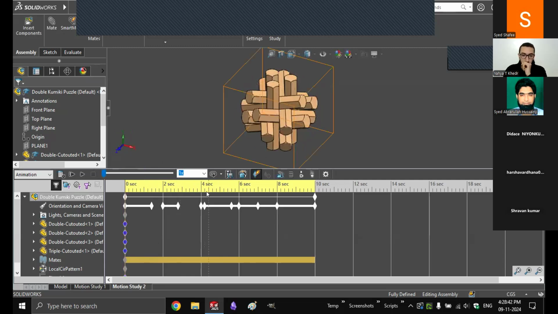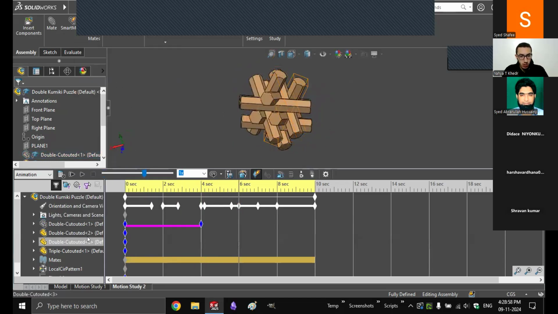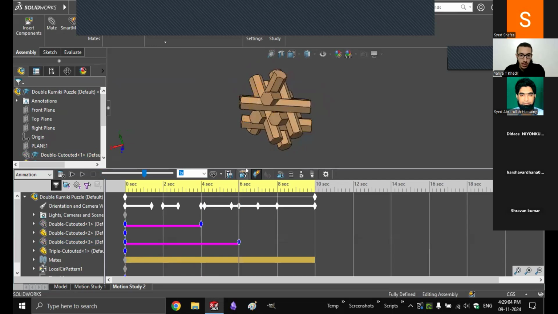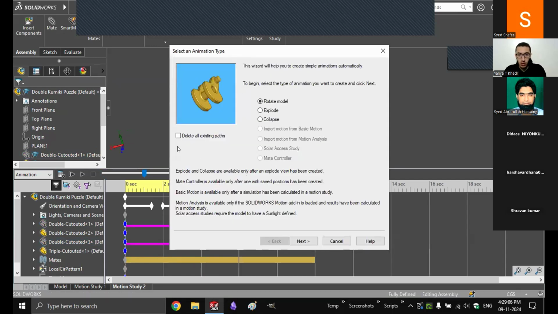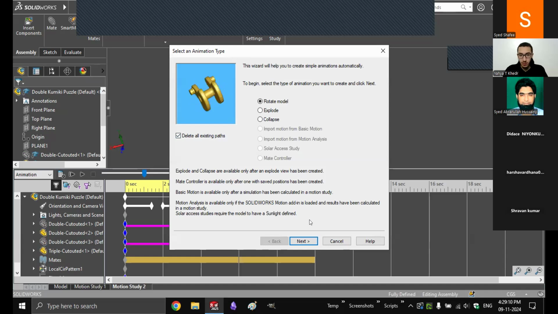But before that, I don't just want it to do like a 360 view. Maybe I also want it to hide a couple of components here and there. So maybe I want to hide this one. Okay, and then maybe at the 6-second mark, I want to hide this one. So I'm doing other things as well as the 360 view. And now when I come back again to the animation wizard, there's an option here called delete all existing paths. So that's cool. Let's use that one.